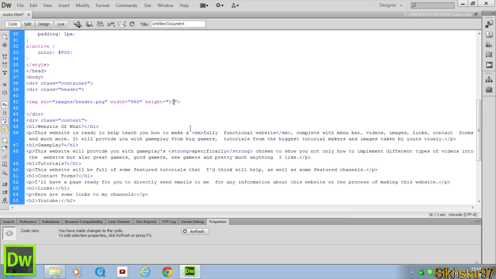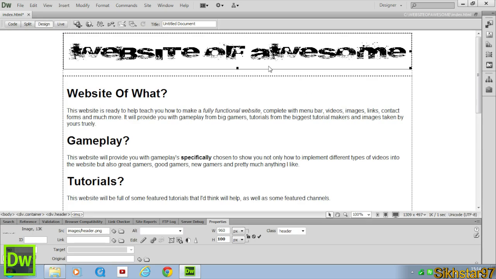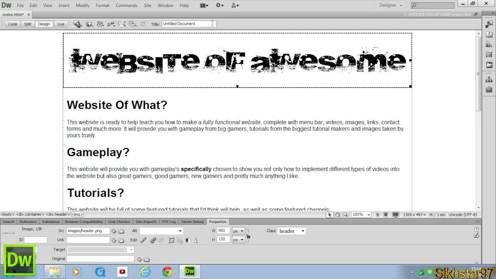So if you put 150 to 100 and go to design, you can see it's squashed. That's because we changed the size. So we can also change the height and width here, so I'll put it back to 150, and that's our header inputted into our main page.